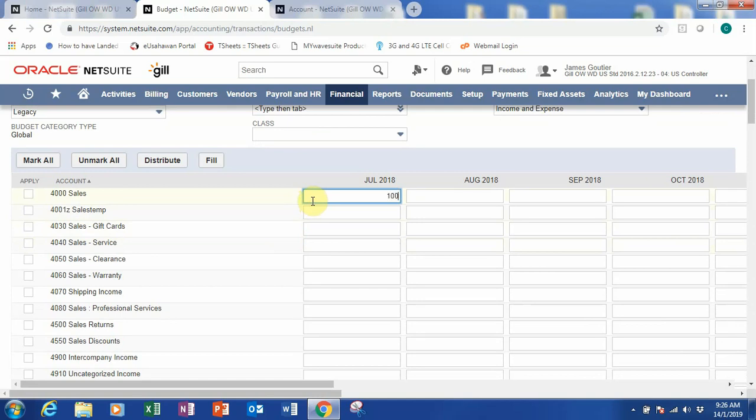You can see here these are all my accounts under the income and expense, and then I can, for example, click here, it's 1 million, and then I want to fill. Alright, so actually you click here and then click fill. So now it fills to all the location.